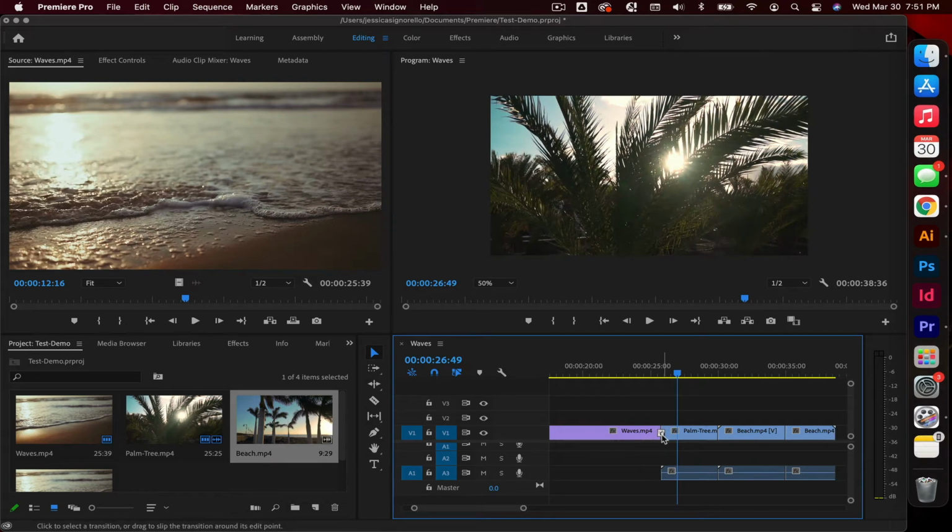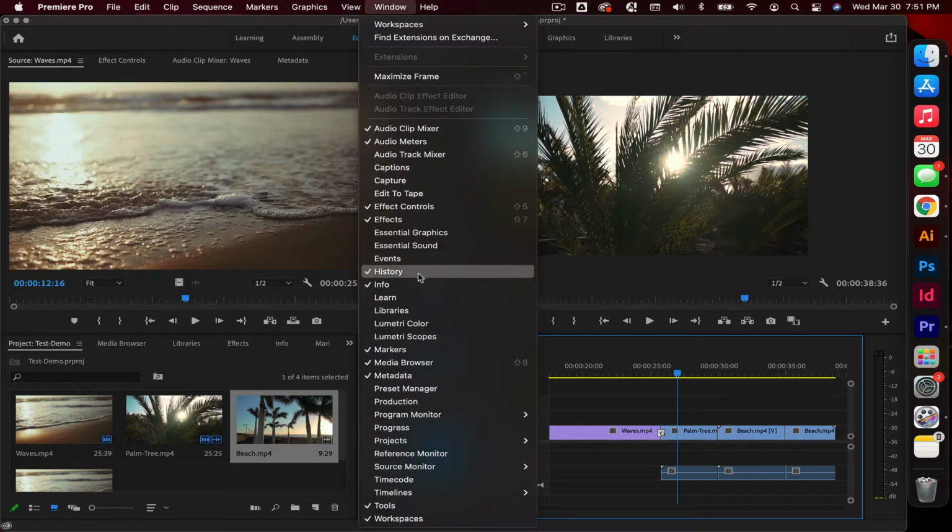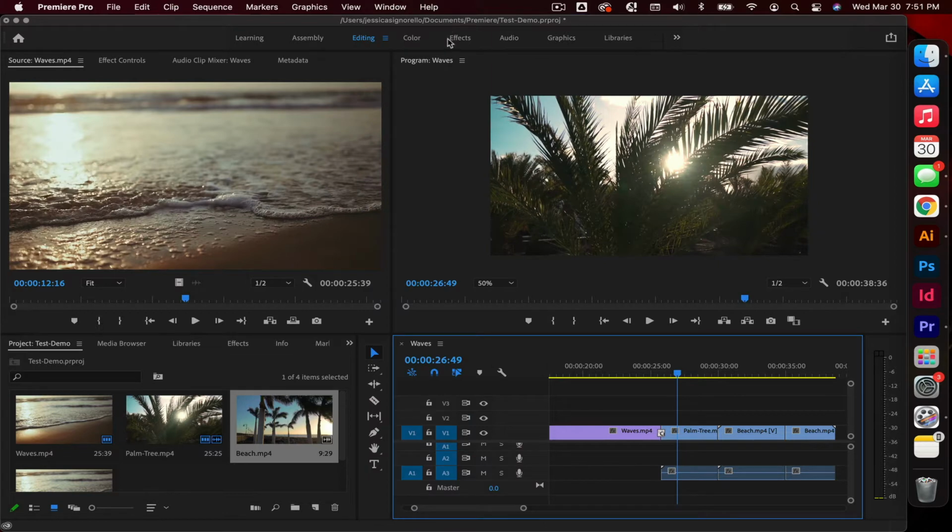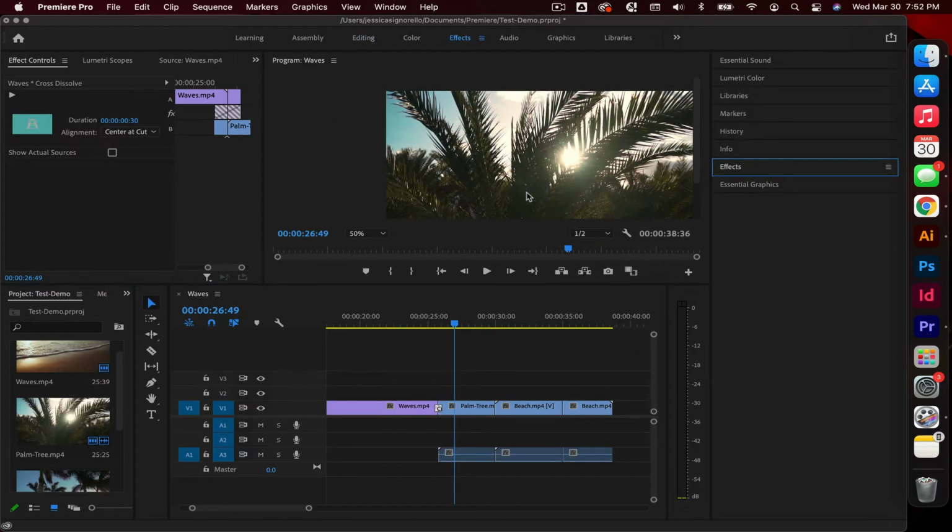Now, if you recall in the first video, I made sure that you guys turned on the effects window. So now we're going to get into some more fun effects and transitions rather. So to do that, we have to change our mode. So right now we're in editing mode. We're going to go over to the effects mode. This is on the top of Premiere. So once you open that up, your interface should look a little something like this.